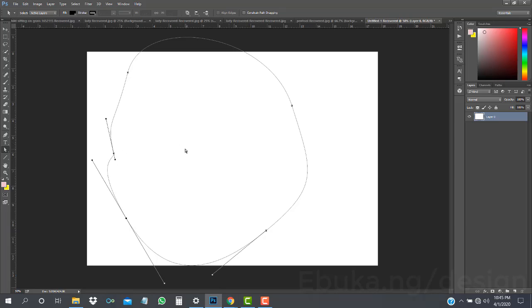That's how they work. In the next video, we're going to be talking about shapes, different shapes in Photoshop. That's what the tool sets are for.